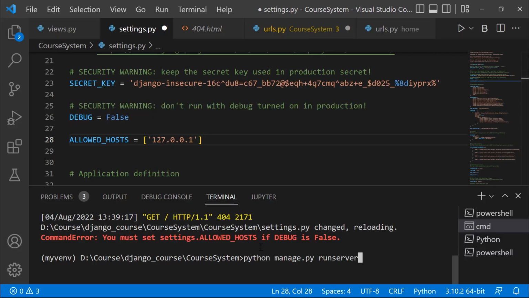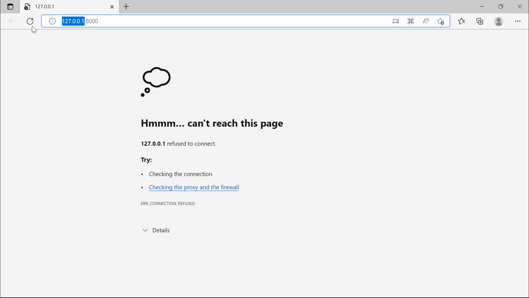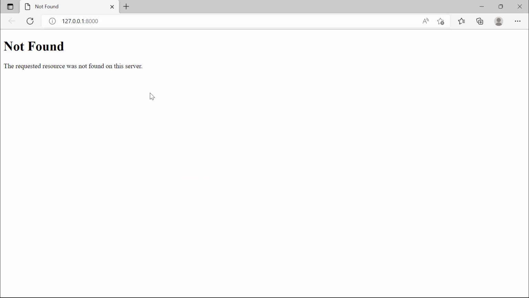Now I have to run my development server again. Let me run the development server again. Now if I refresh this page, here you can see I got this default 404 error page. It is just showing not found. The requested resource was not found on this server.